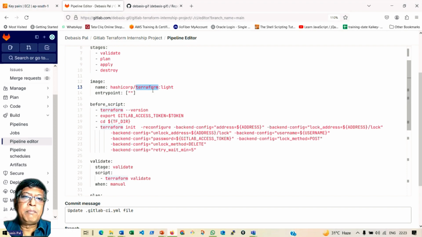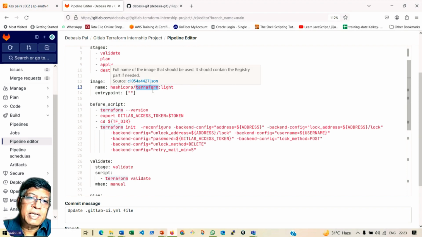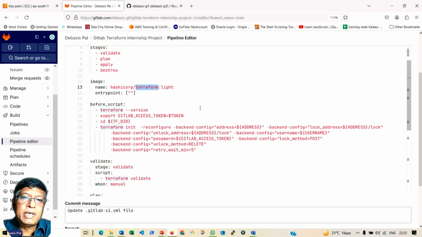So I am importing an image, containerizing through Docker into a container. That container is in ready state. That means whenever this container is called, the Terraform image will be run. And when the Terraform image is running, see this, I am running a Terraform command, like terraform version. So who is executing this? Terraform is executing this.